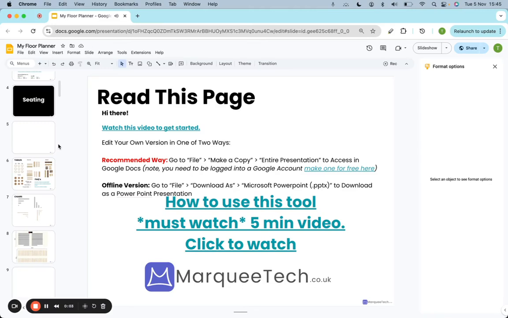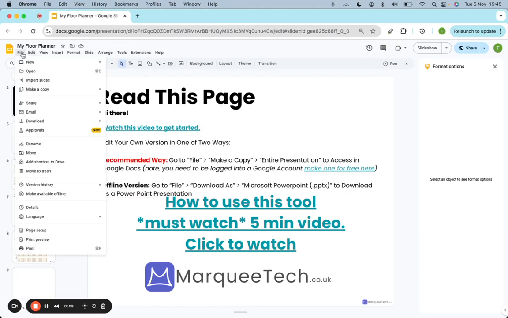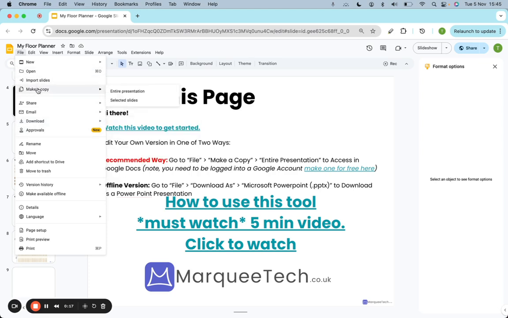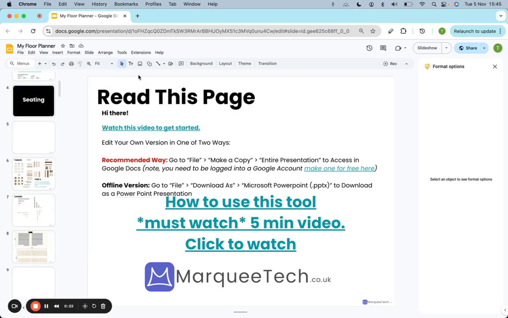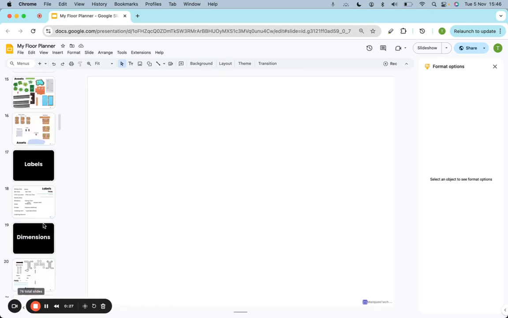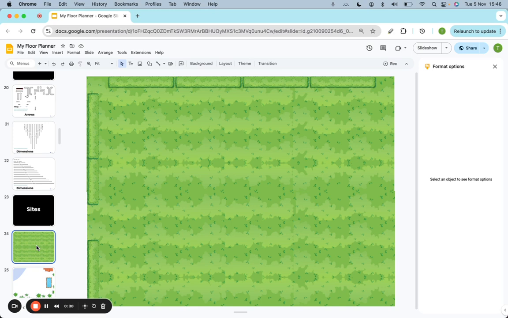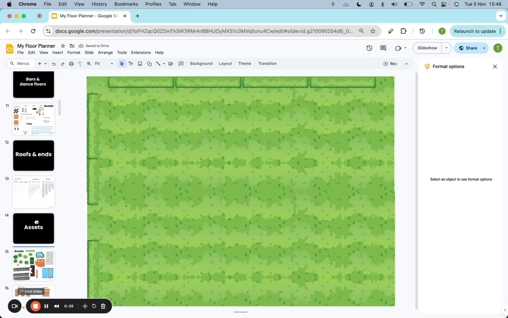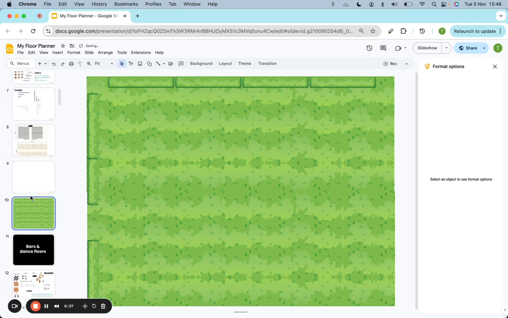Okay, so to get started, you need to make your own copy of this tool. So to do this, you click File, you then click Make Copy, and then Entire Presentation. Alternatively, you can download it as a PowerPoint. However, we highly recommend you use Google Sheets. So once you've made a copy, you can now make edits and changes to your own file. So okay, I'm going to scroll down and find a site that I like the look of. So I like this one, so I'm going to copy it and then create a new file, and I'm just going to move this one up to here.